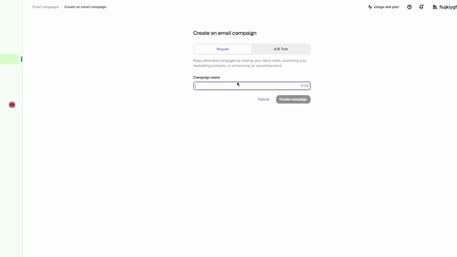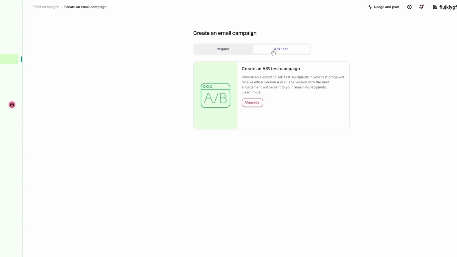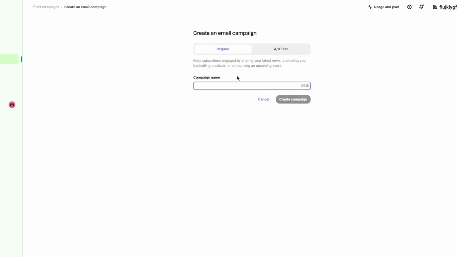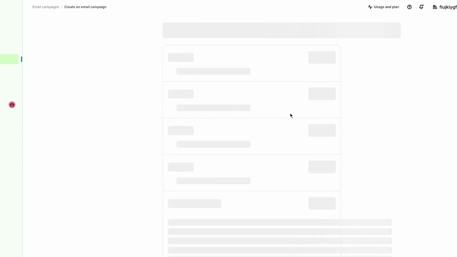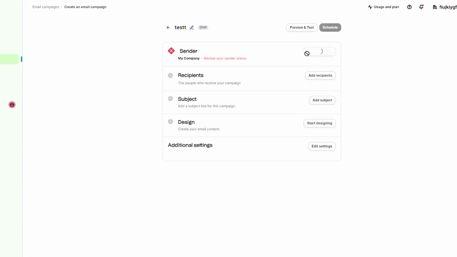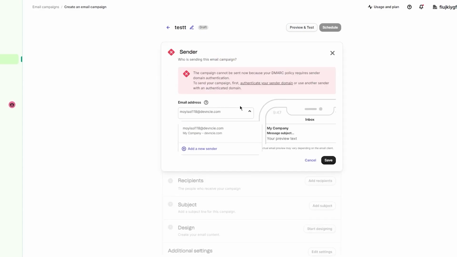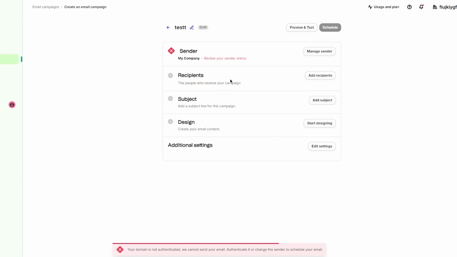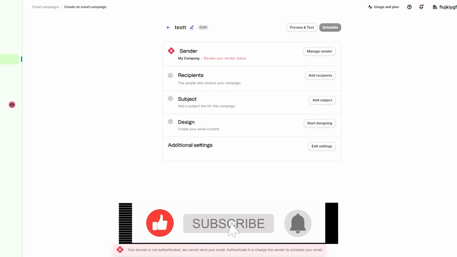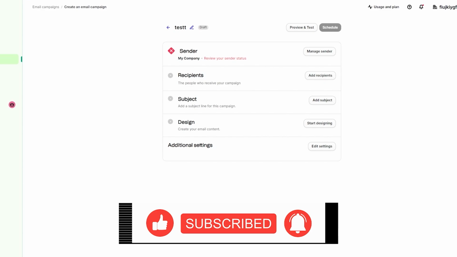Now, regular is just creating a standard campaign. A/B testing is basically choosing two elements. So you can either go with version A or version B, with the best engagement that will go with your remaining recipients. So test will be my campaign name. Now, once you go with the campaign name, you're going to go ahead and manage the sender address. Your sender address needs to be authenticated with a proper domain, and it also needs to have the proper sectioning that a proper email needs. So it also needs to have a business email set up with it.